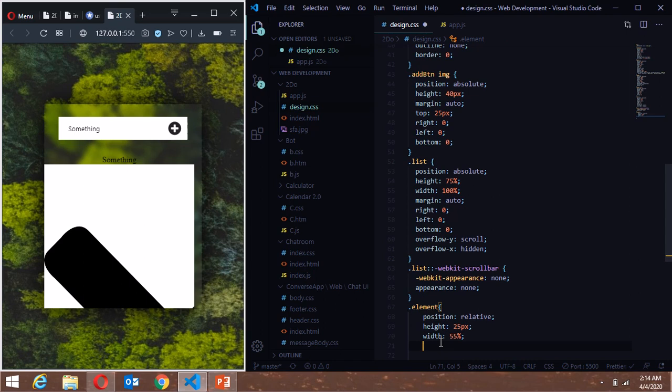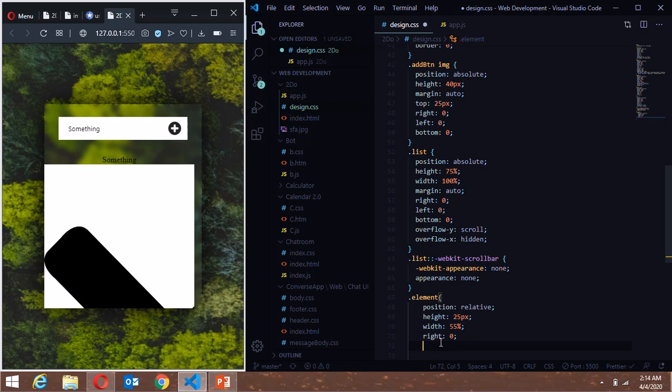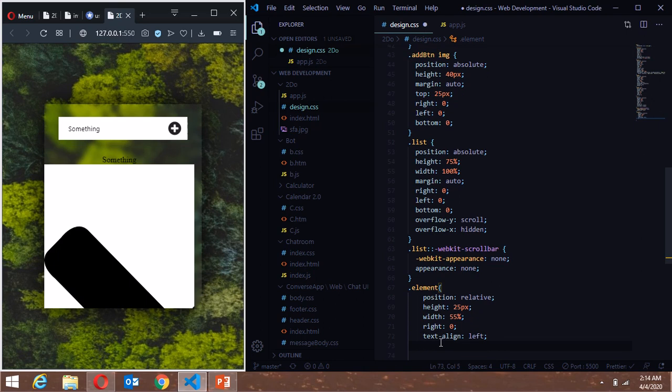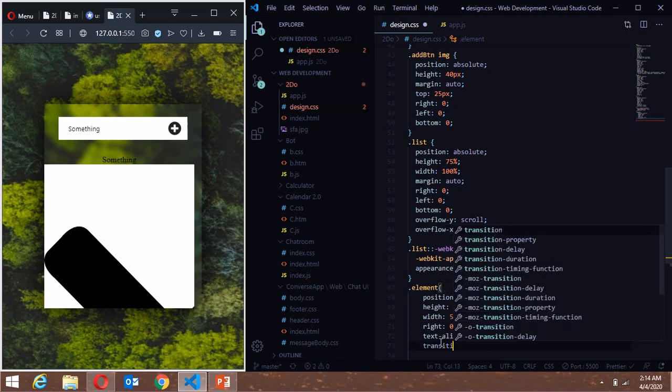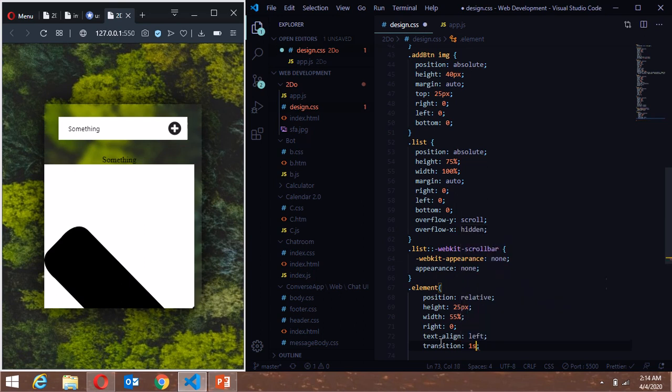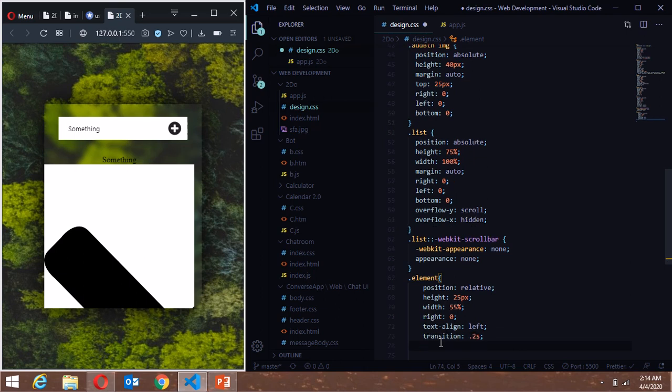And then I'm going to put in right 0. Text align would be left. And transition, I'm going to add a little bit of animation to it. So let's make transition 0.2 seconds. And after that we are also going to put in a background color to it.